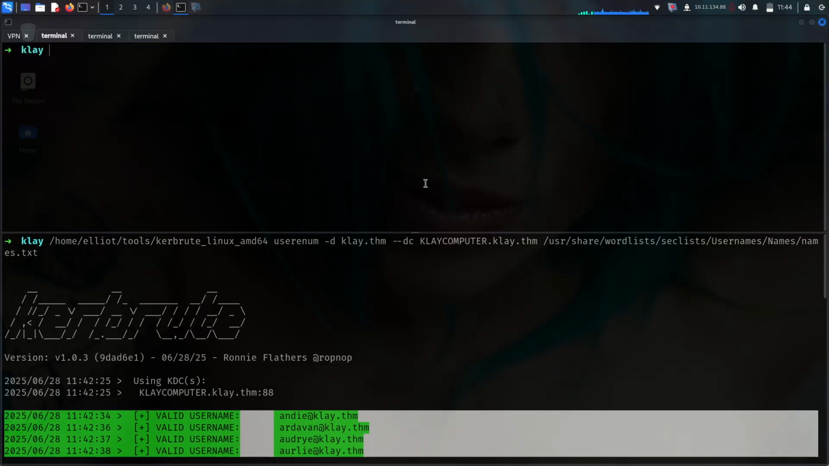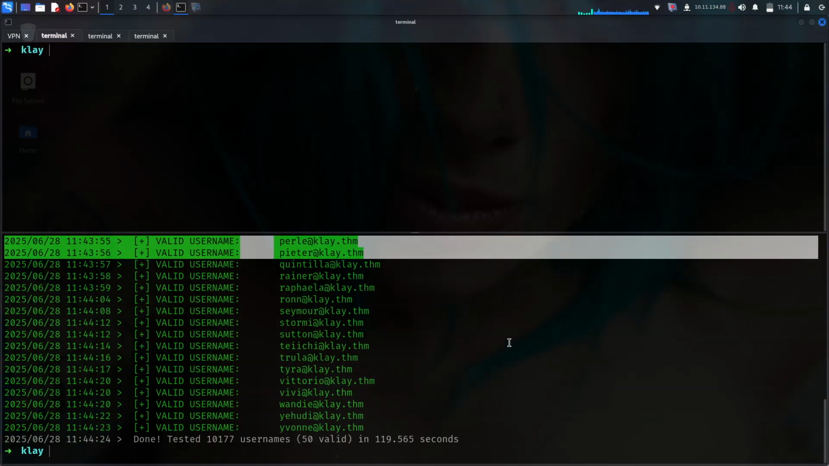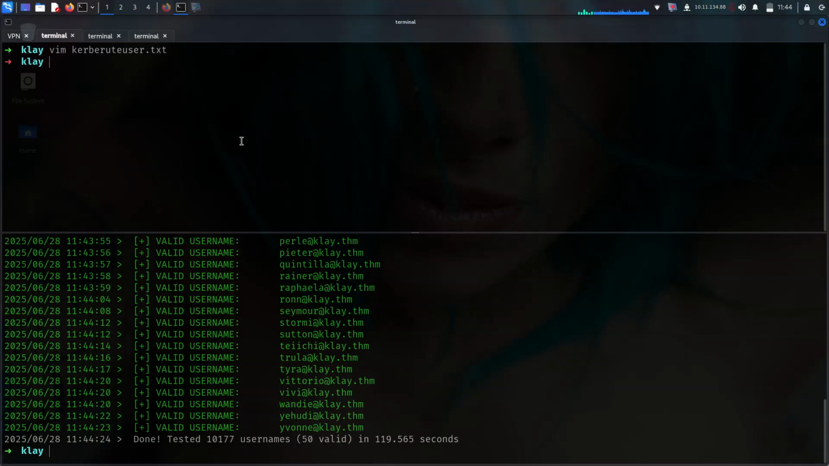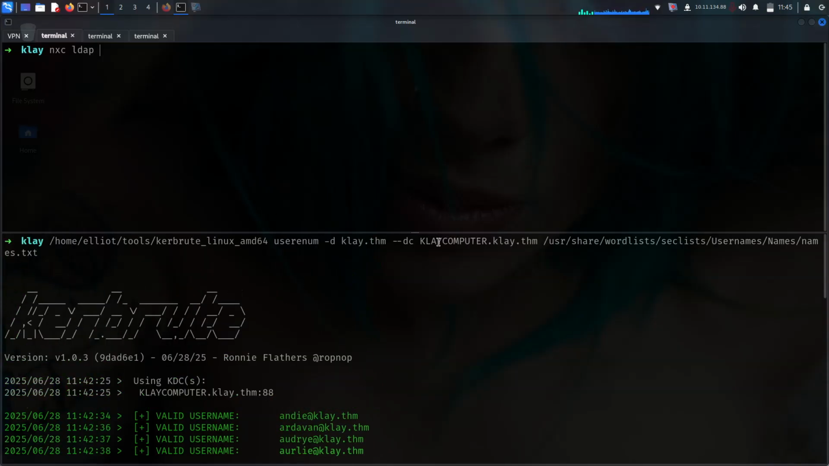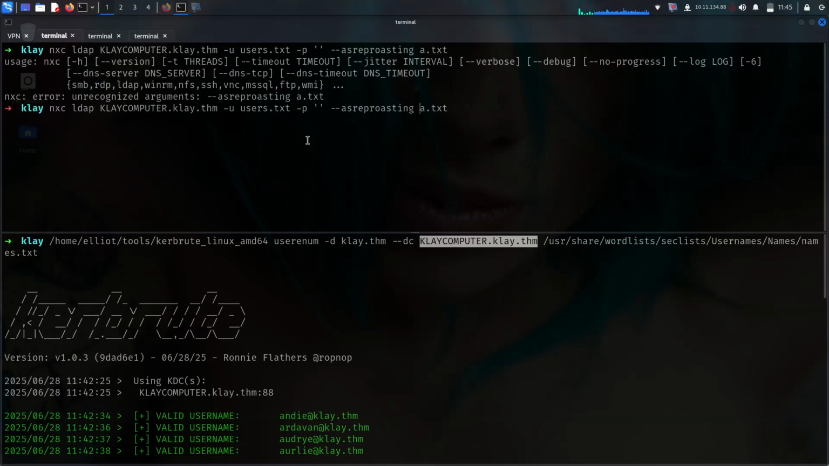So if we have a username list and no password, that means we can start ASREP roasting, I mean, with netexec ldap. I'm going to use the DC directly and the --users and -p options. I'm going to hear nothing, and let me use ASREP roasting here and save it as a.txt. Maybe it's not asreproasting, it's just asreproast.